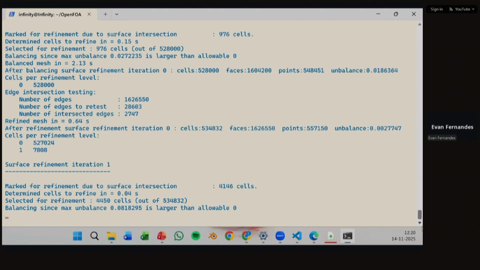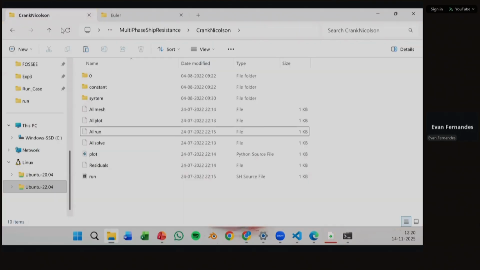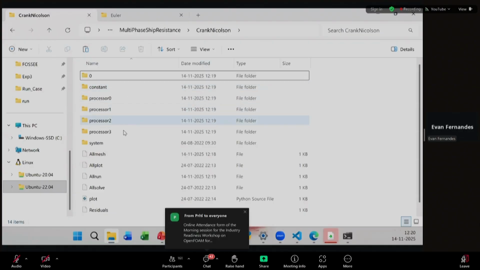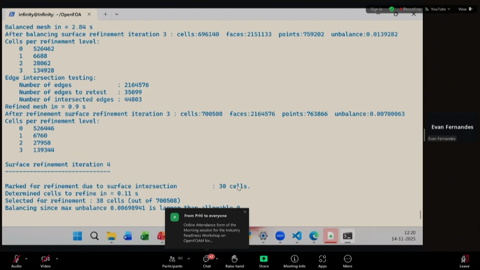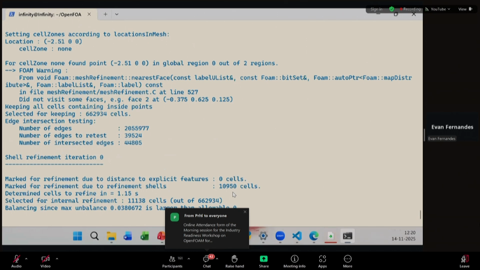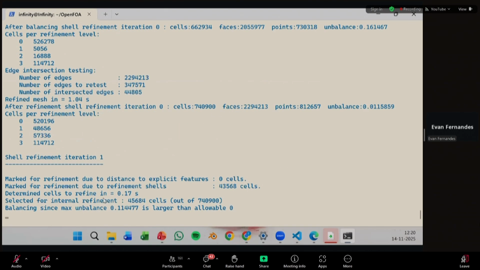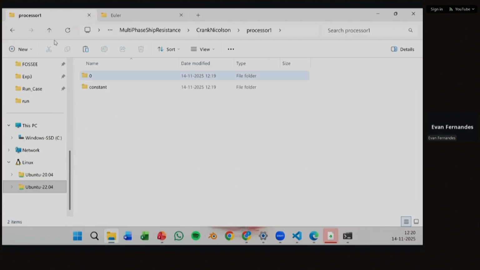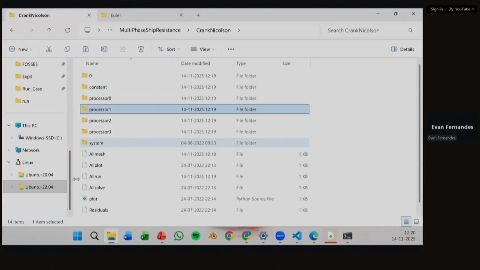While it is running in parallel, I can show you. In parallel, we have decomposed the whole domain into 4 subdomains and we're running on each of those processes. So the meshing will be a little bit quicker as compared to last time. Last time it took a little bit over 2 minutes. This time it will be a bit quicker. You see over here, it will create the mesh and then once it is done, it will reconstruct it.